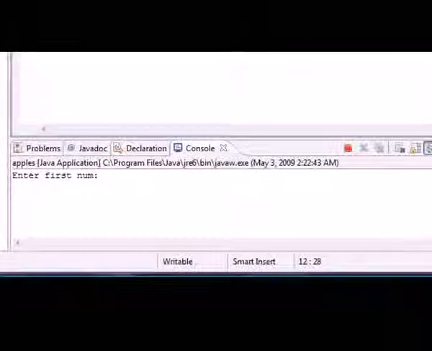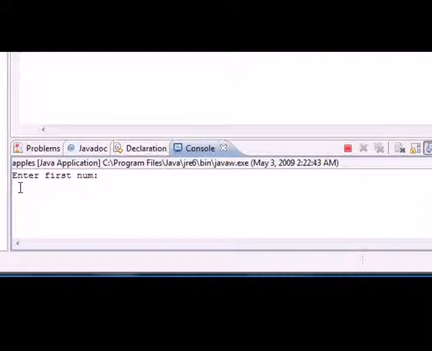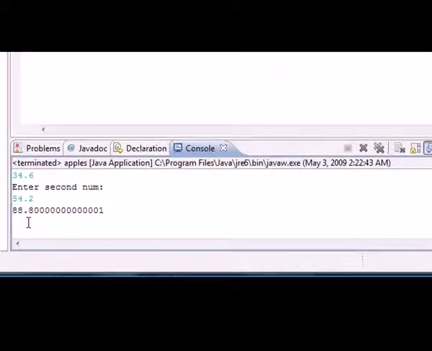And here's our program right here. Enter first number. Let's do 34.6. Press enter. Enter second number. 54.2. Press enter. It's going to give us our answer, 88.80001.